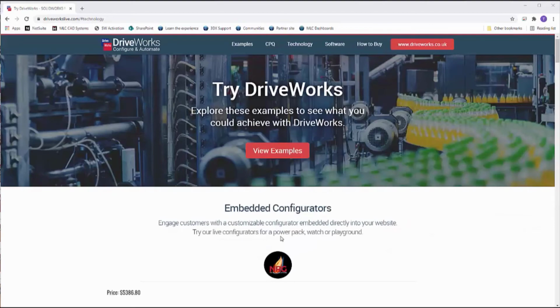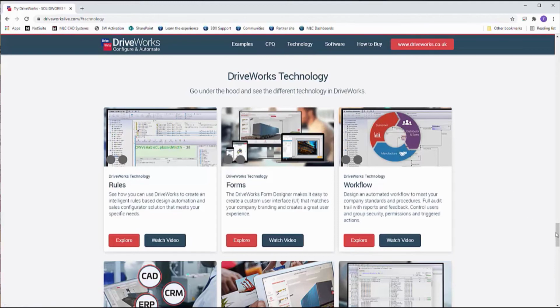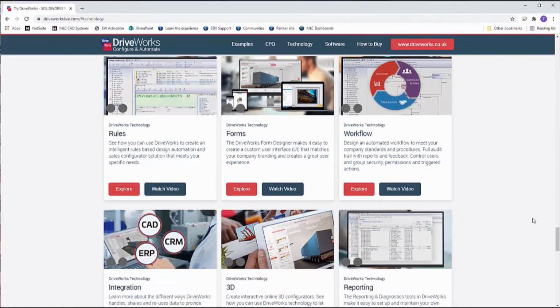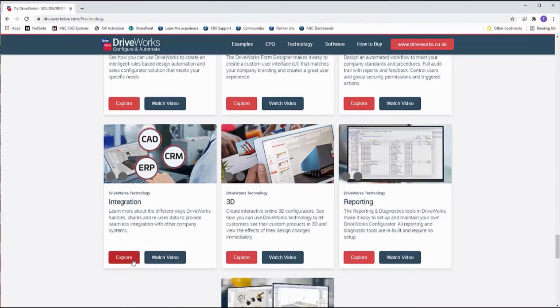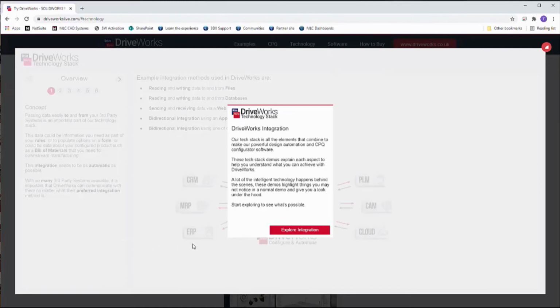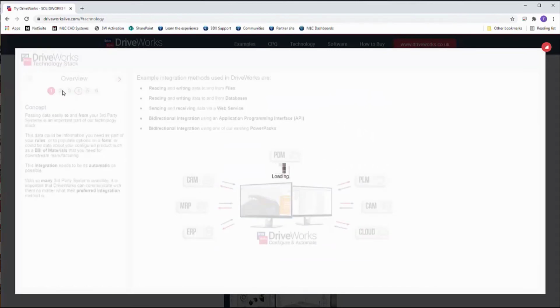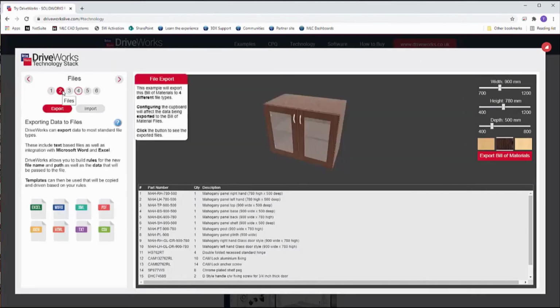Just head to the website, and then up at the top, click on the technology link, and that'll scroll you down a little bit farther where you'll see 7 different categories, and these are all core pieces of functionality within DriveWorks. So things like rules and forms or integration like we just talked about. What's cool is each one of these different items is actually a DriveWorks project. So when I click Explore on the integration tech stack, this is actually a DriveWorks project. Just like we saw with that HVAC unit, what you're seeing here is a DriveWorks project that explains how DriveWorks operates. You can sort through all the different categories here, and it's going to explain and break down what goes on in the background.